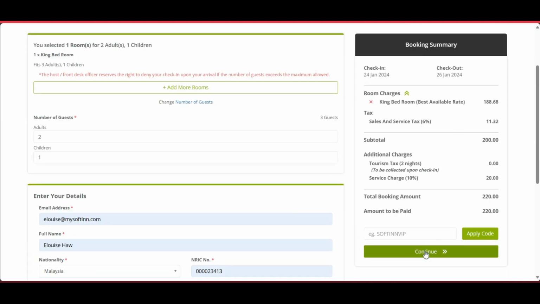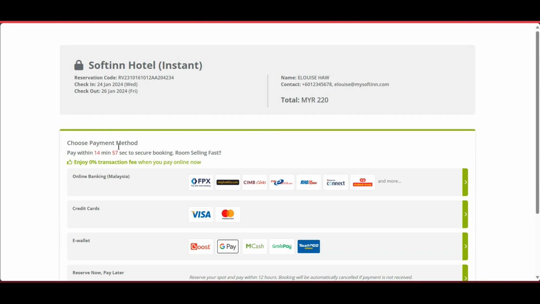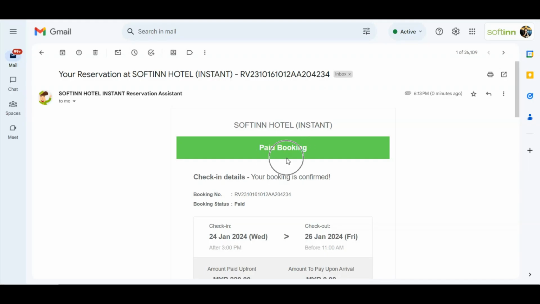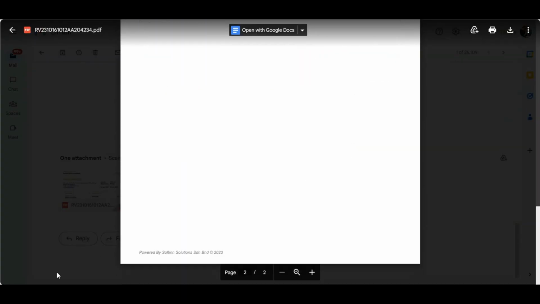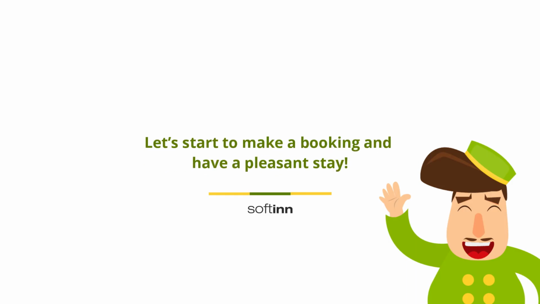Then, click Continue. You are given 15 minutes to complete the booking by making payment. Choose the payment method preferred. After you have made a payment, you will receive a paid email notification with the booking ticket attached to it. Let's start to make a booking and have a pleasant stay.